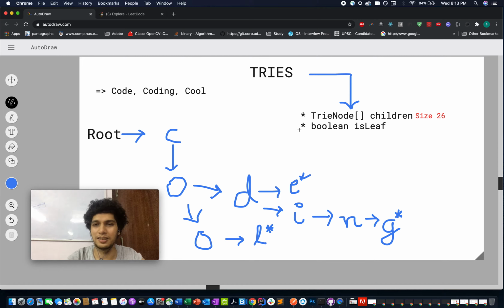So tries are pretty simple in nature. A trie node only has two attributes. One is an array of trie nodes, which points to the next nodes. It is of size 26 because in the English alphabet we have 26 characters. Index zero represents A, index one represents B, and the 25th index represents Z. The chain continues like this, and a boolean isLeaf represents the termination of a word.